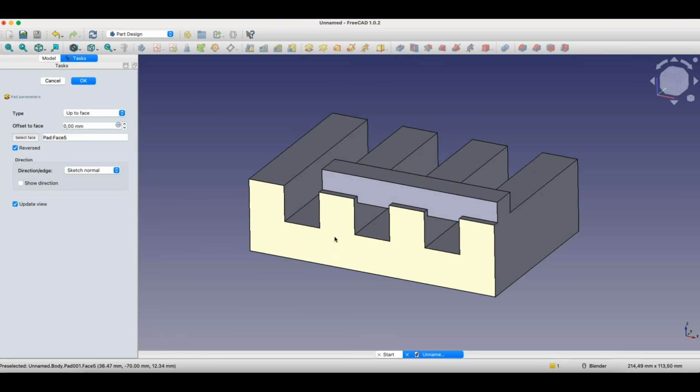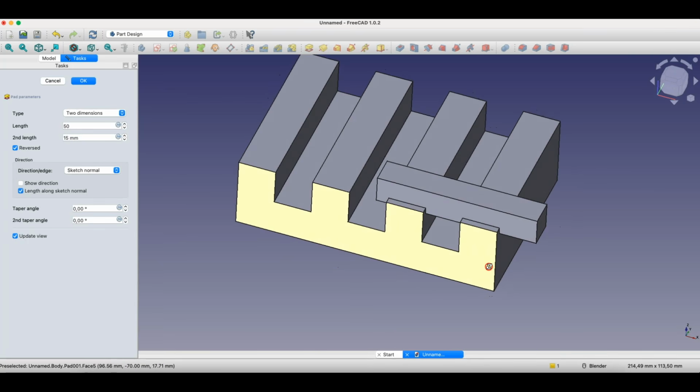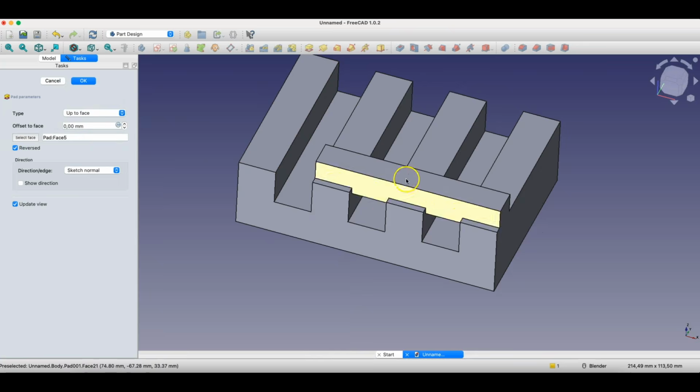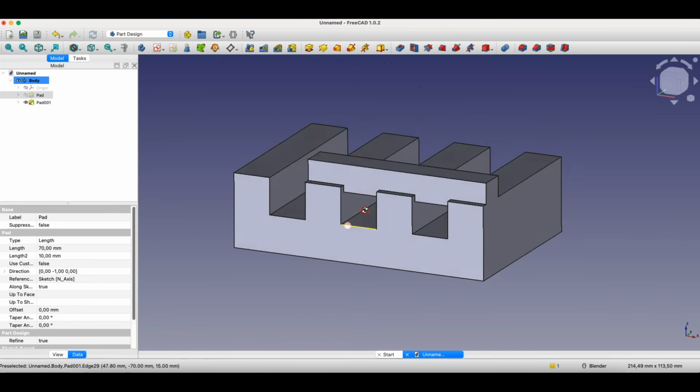Another type of the extrusion is 2 dimensions, where we specify the length of the extrusion in 2 directions. Here, as you can see, we add the extrusion and we can set the length of the extrusion in one direction and we can set the length of the extrusion in the other direction. This option can be very useful in some cases. Now let's go back to the up to face type and leave the extrusion this way. I click OK. And we have created another part of the solid.